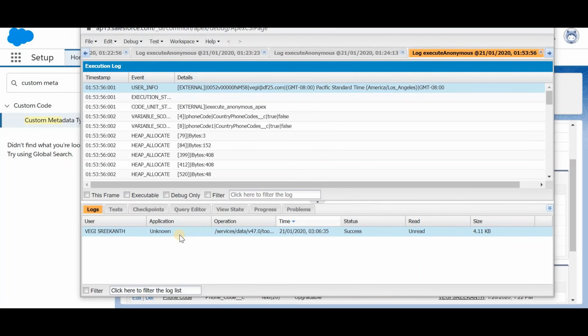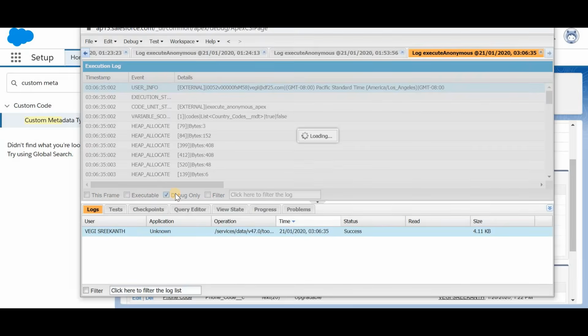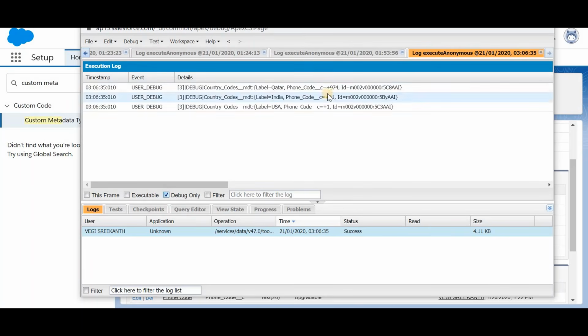So click on this. This debug only checkbox allows you to see all your debug statements. And see, Qatar, India, USA, 974, 91 and 1. So this is how you can query your metadata records from Apex.